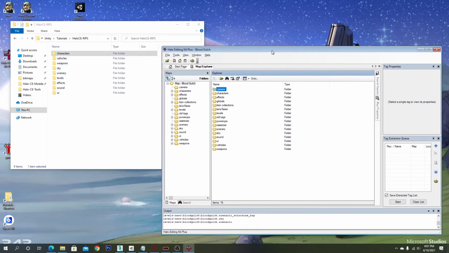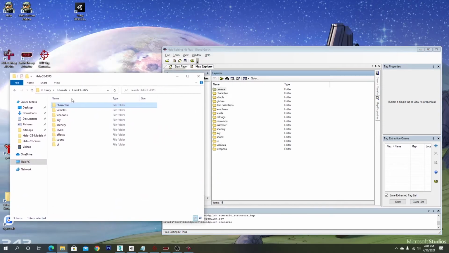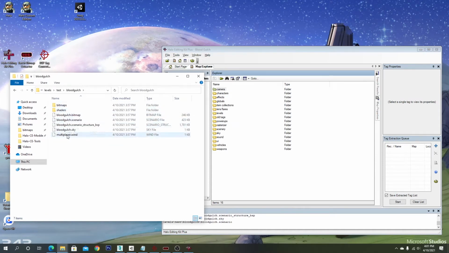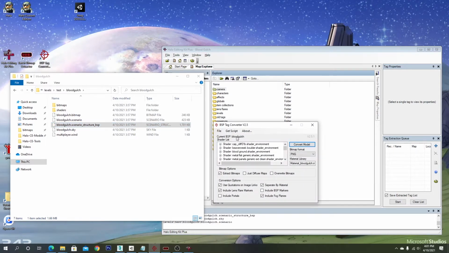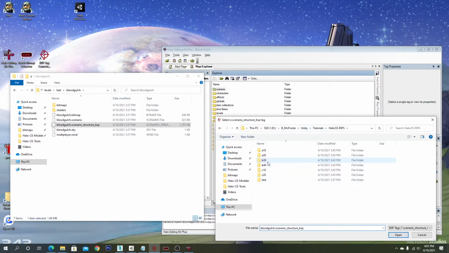And so to start us off here, what we're going to do is we're actually going to get the model, the mesh data for the Bloodgulch level. So going through here, the Bloodgulch, we're looking for the scenario structure BSP. So we're going to open up our BSP tag converter, which I already have open right here. And we're going to open a BSP. We're going to go to levels, test, Bloodgulch. There it is. Double click that.